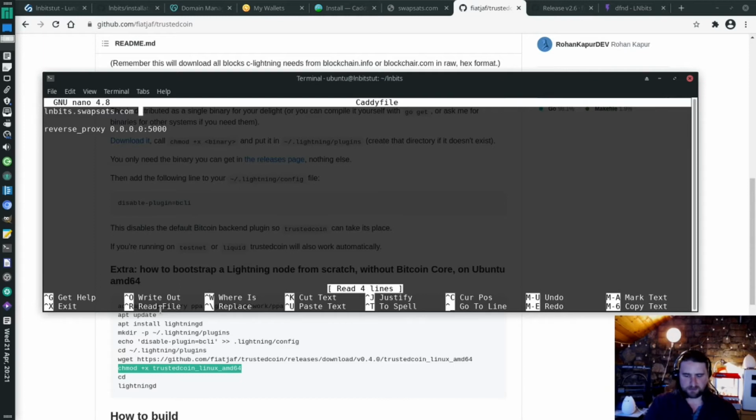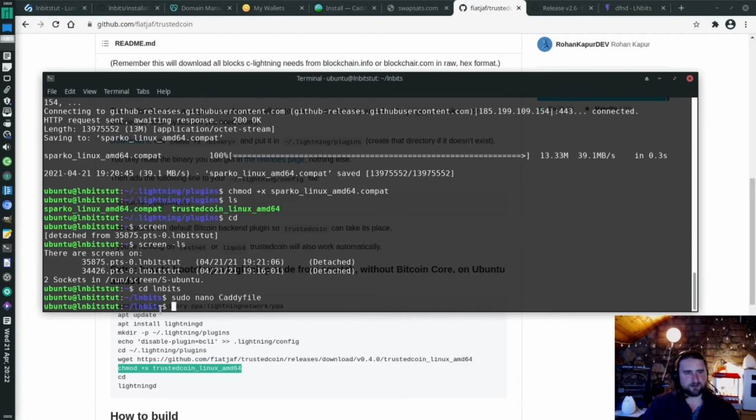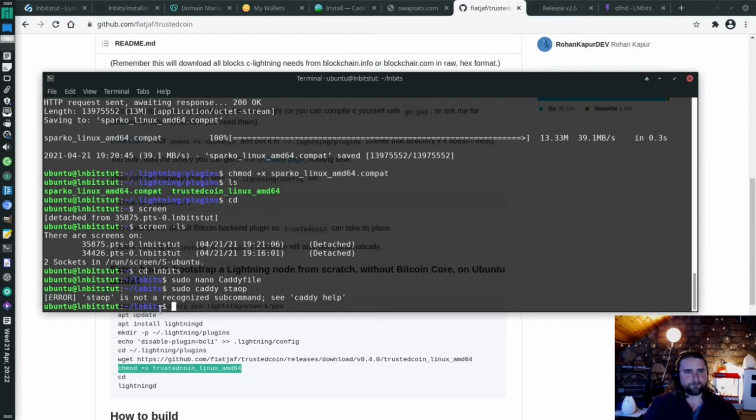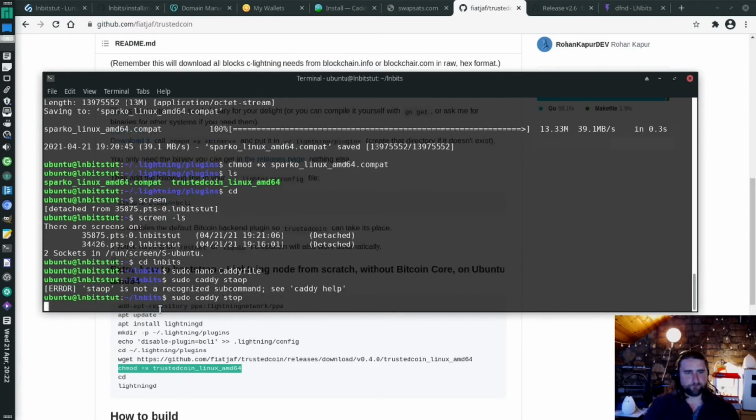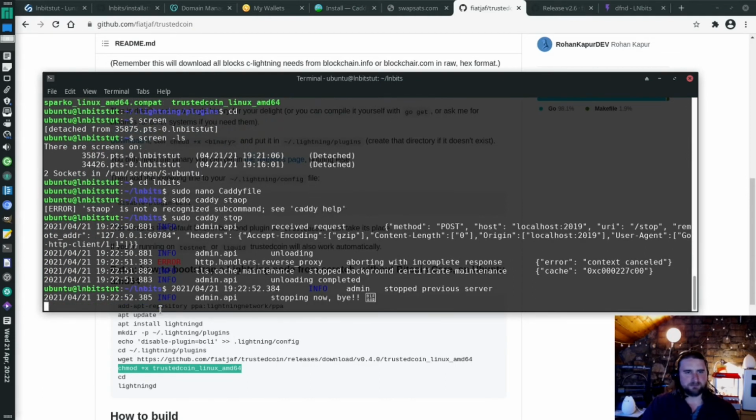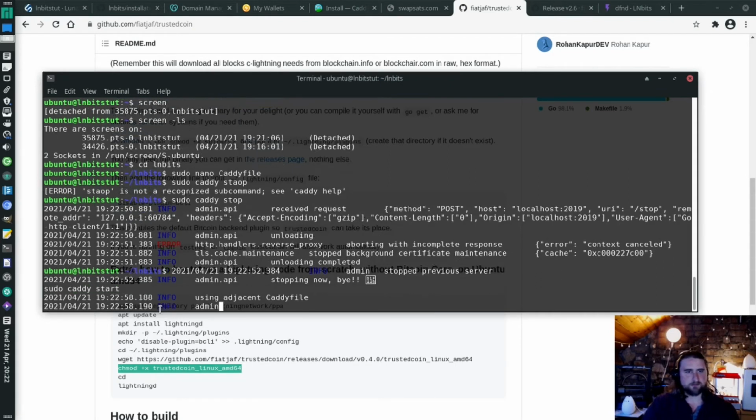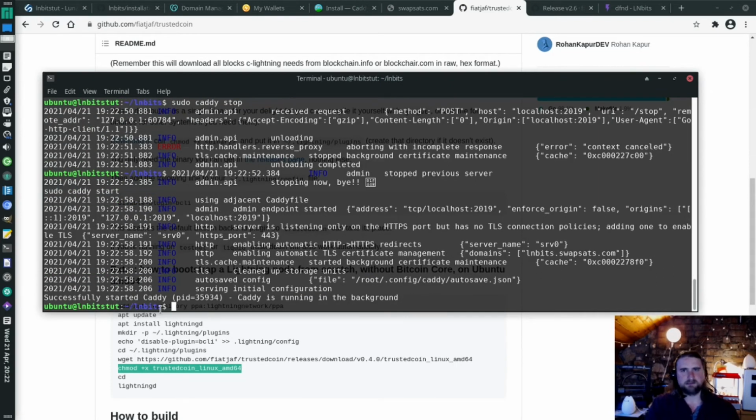We've got our reverse proxy thing here. Okay, I think I need to indent this. Let me indent it anyway, just in case. And I think that's it. Do you know what I'm going to do? I'm going to save that and then Control-X out, and then I'm going to sudo caddy stop. Error. Ooh, don't like that. And sudo caddy start. Don't know if that's worked.